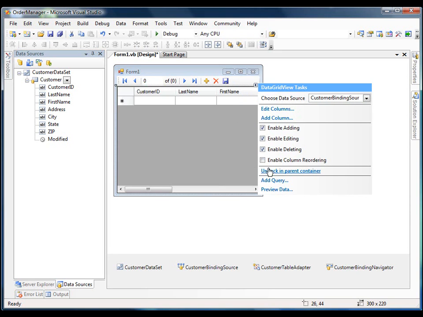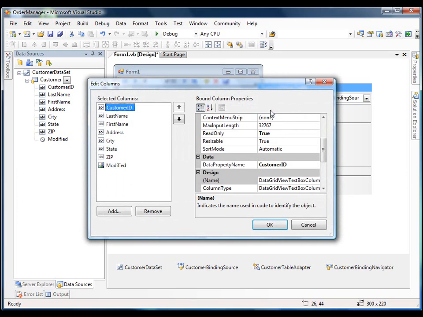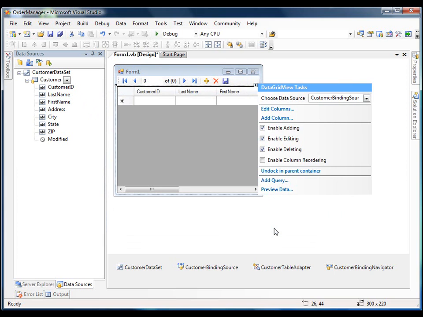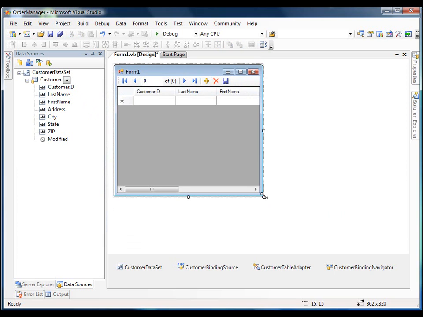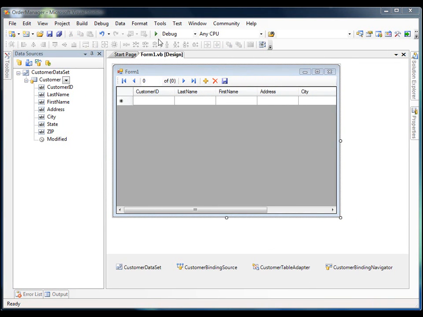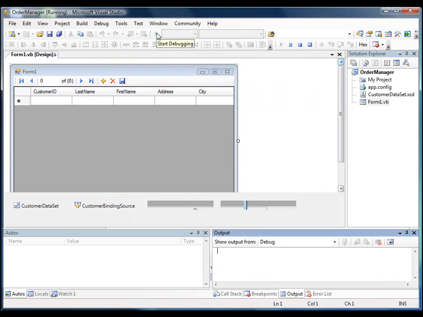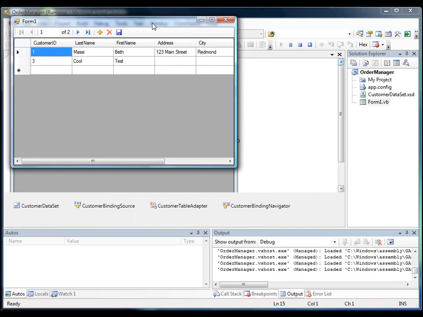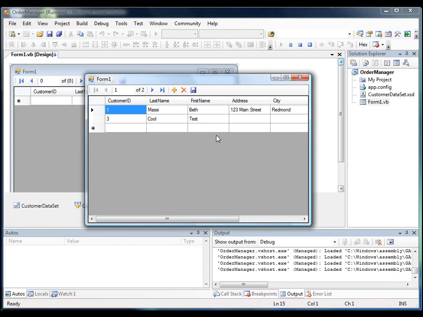So let me make this look a little bit better. I'm going to dock in parent container, and we're going to edit the columns in our data grid view. I'm going to remove modified, and everything else looks good. Okay, and let's make the form a little bit bigger. Okay, so let's test this by running it. Hit F5, and it pulls up 2 rows that are in our database.